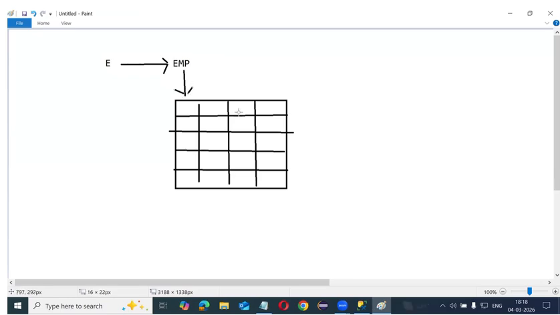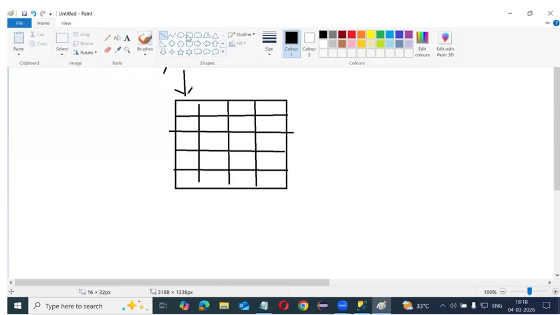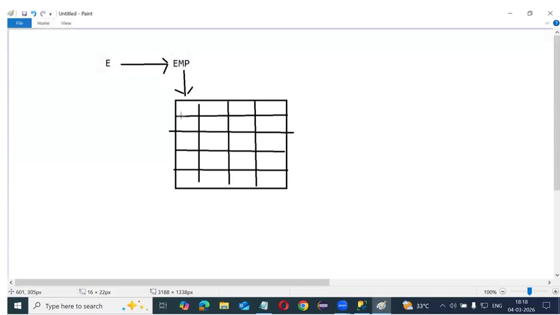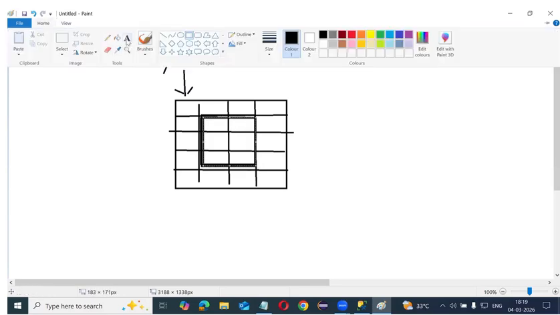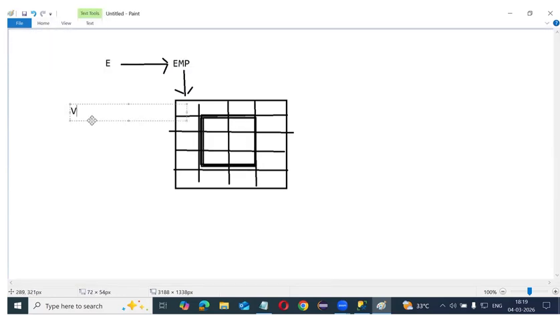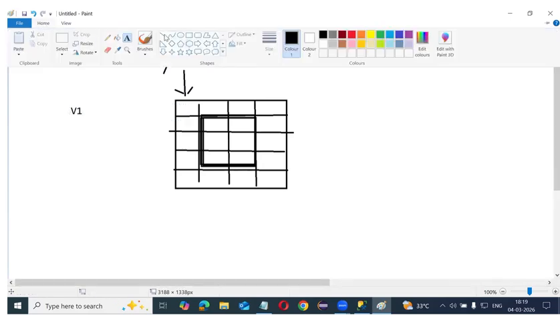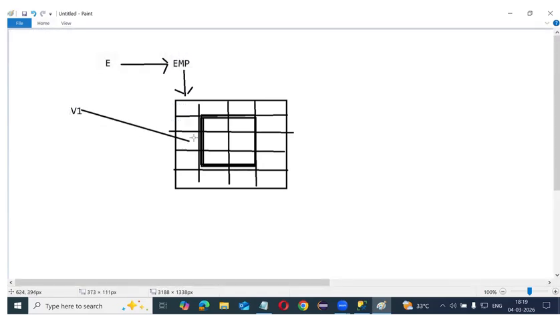Understood? Then next, suppose this is a part of the table. Then you gave a name to this. What is the name? V1. So V1 is pointing to this.